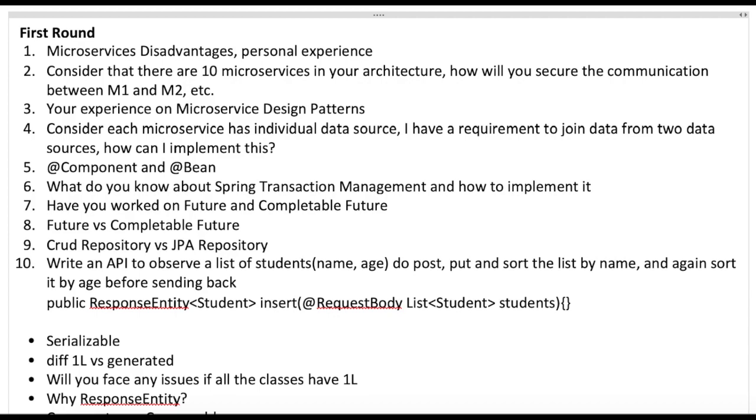So let's move on to the fourth question. Consider each microservice as an individual data source. I have a requirement to join data from two data sources. How can I implement this? This is something we have actually used in our project, so it was pretty easy for me to answer this question.